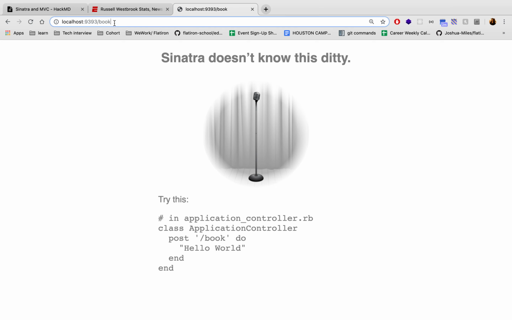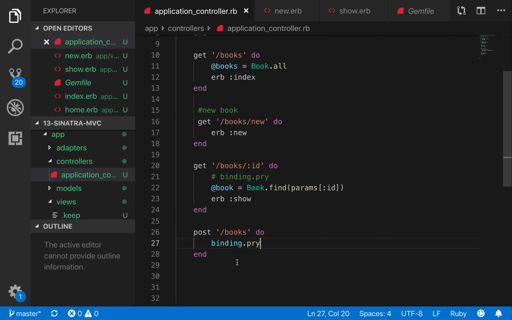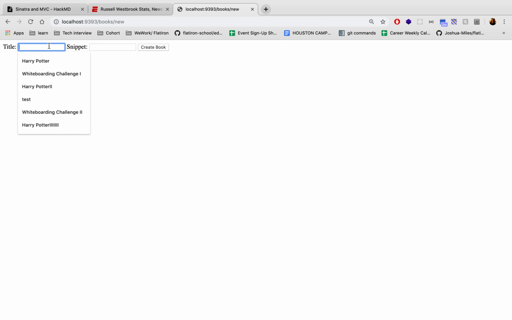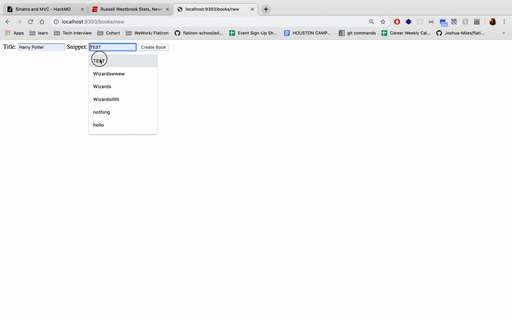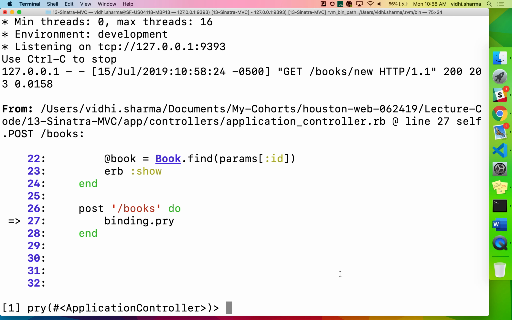Go to book/new. Let me check. Yeah, it's books. It's /books, post, and do. Title, Harry Potter, test, create book. Okay. Hit our binding.pry. Okay, cool. We are hitting our binding.pry.